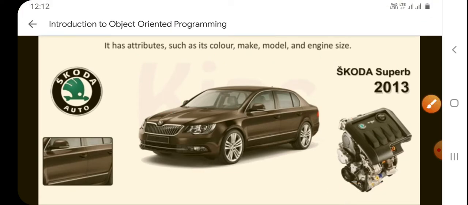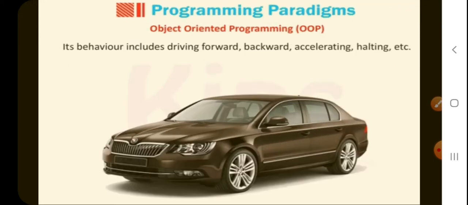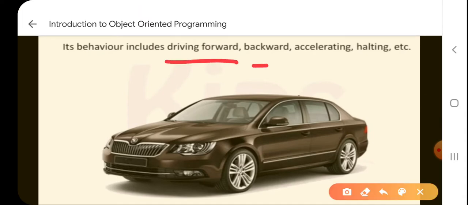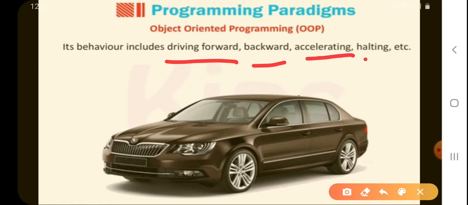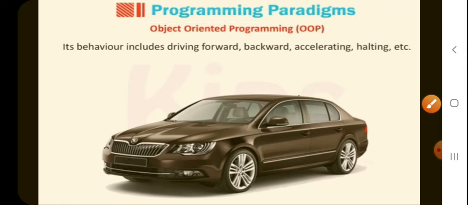Different types of cars have different attributes. Now let's talk about the behavior aspect. The behavior includes what? Driving forward, driving backwards, accelerating, halting. All these are the behaviors of the object car, and there are many other behaviors also.